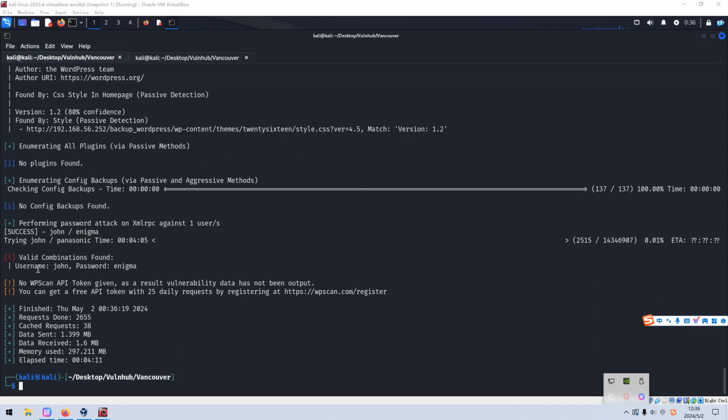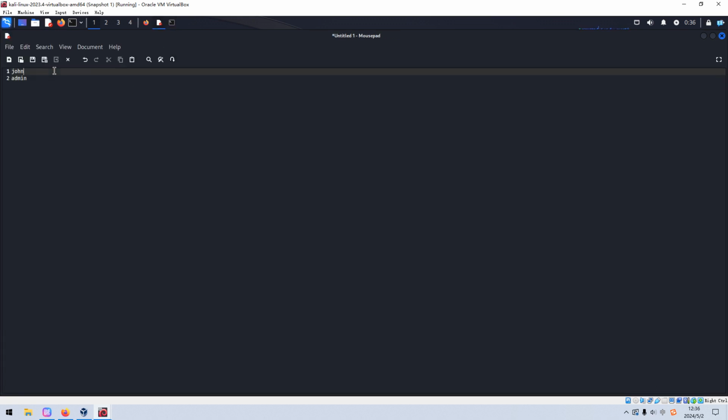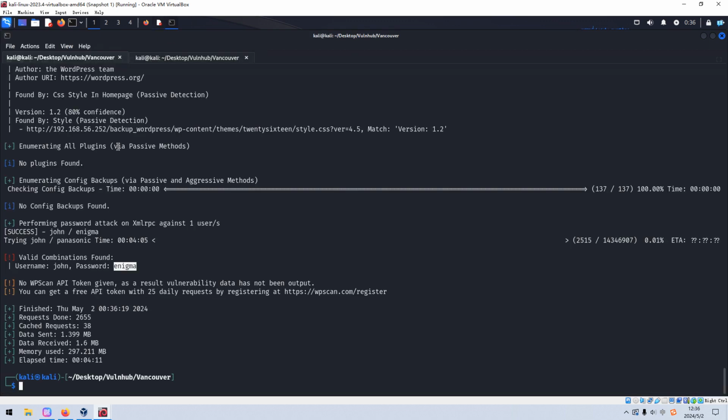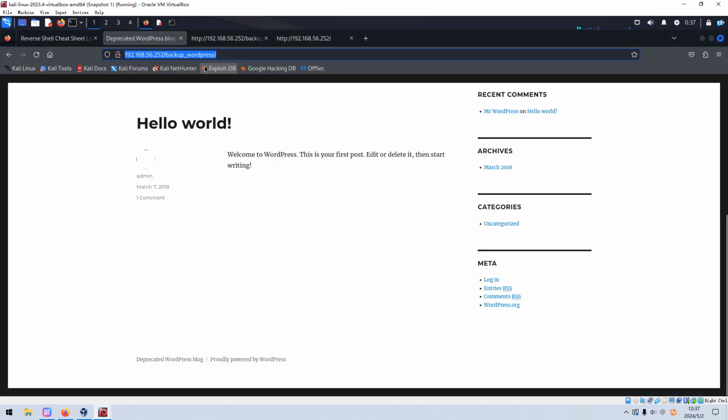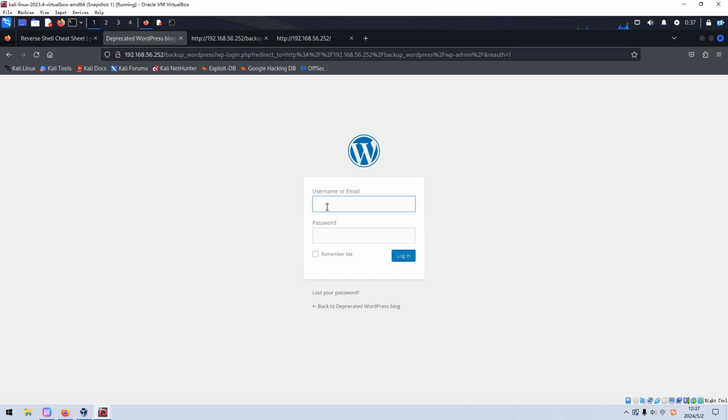All right. As you can see over here, the valid combination has been found. We can copy the password and paste it in the notebook. Of course, at this moment, we cannot be too happy because we don't know the role of this user. Maybe this is just a normal user, and we cannot do very much. So we need to see. We can log in to the WordPress administrator panel, and the username is John, and the password is what we found.